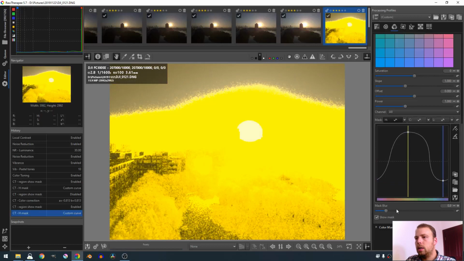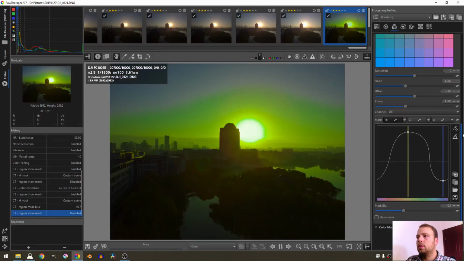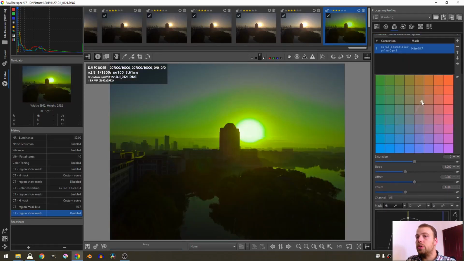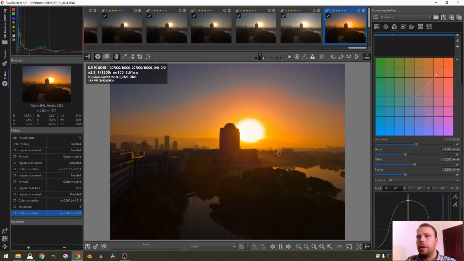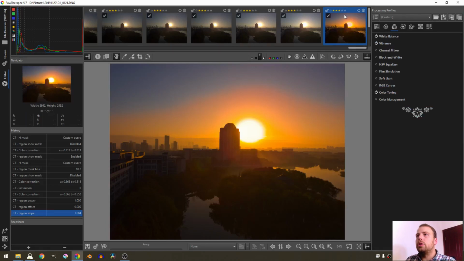Something like that. And then let's turn up the mask blur quite a bit. Okay. Now we have a green sunrise, which is nice, but not quite what we're looking for. There we go. So now we have a nice orange glow around our sunrise, but it keeps the blue that's there. Okay, so now we have gone ahead and color toned.